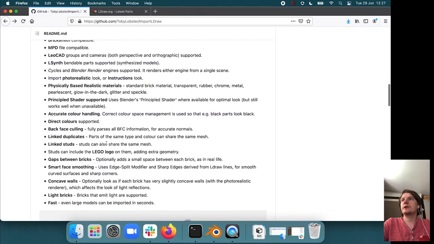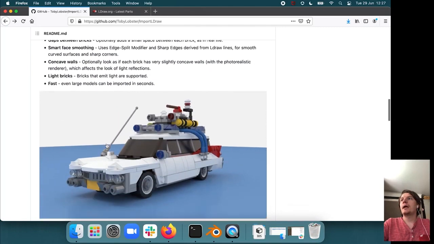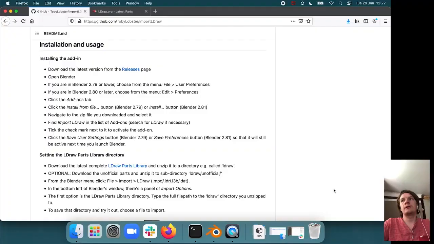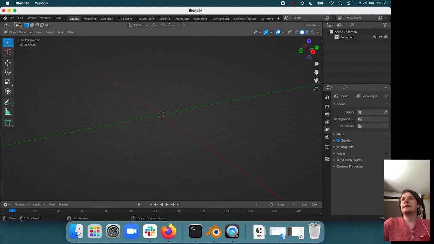It has all the information I require, as well as a step-by-step guide, which is quite important because there is an element of the import process that requires your attention with regards to adding the parts library to tell Blender the information about the Legos and so on. So let's go back to our render.